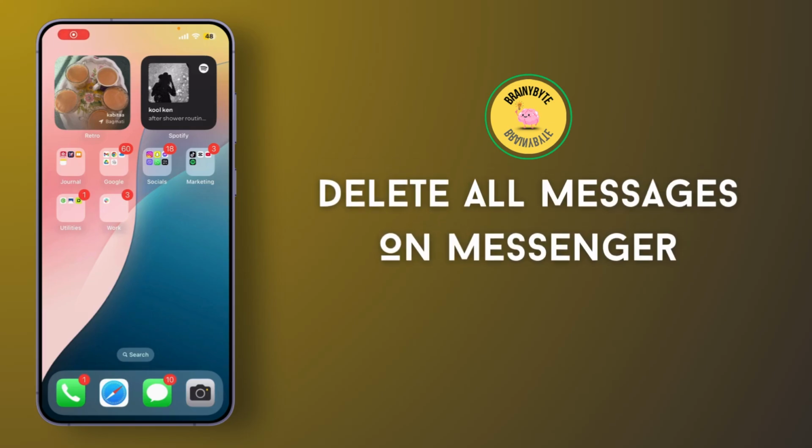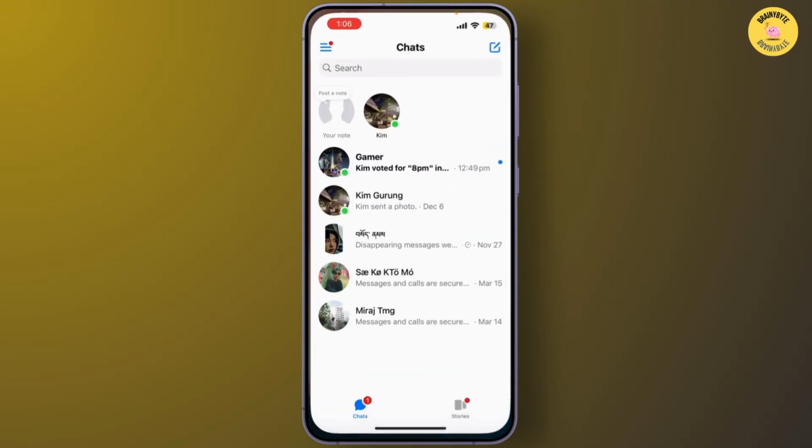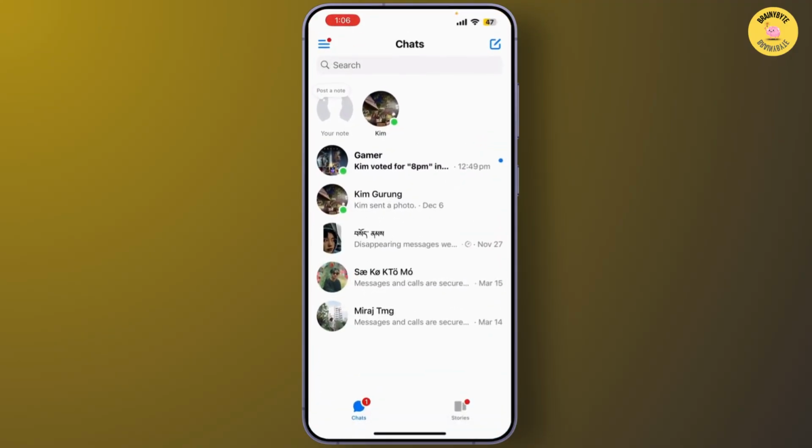How to delete all messages on Messenger. First, open the Messenger app on your phone or tablet. Make sure you're logged in and on the main screen where you can see all your conversations.